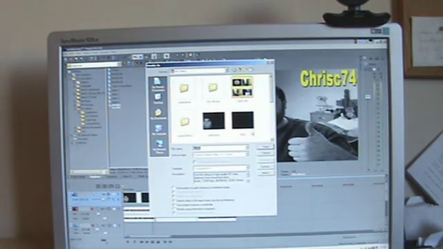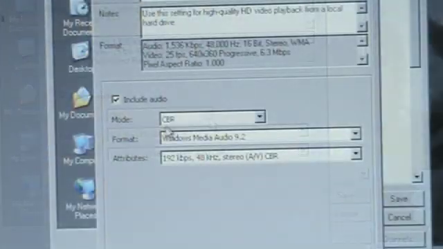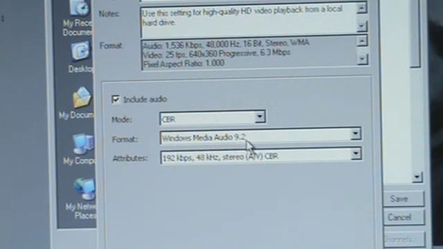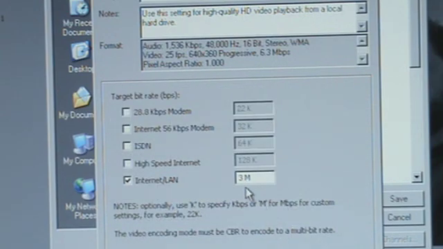Then what you do is you go into render as, and I always use WMV because it's just easier. You go into custom. Now I have got in there, I've got CBR, Windows Media Audio 9.2, 192 kbps, etc., etc. In the video I've got CBR again, image size is custom, it's 640 by 360 and the frame rate is 25.000 PAL. The bit rate is internet LAN and it's 3M.